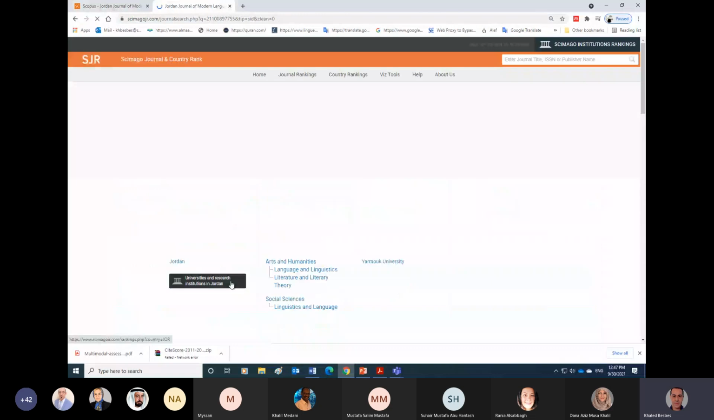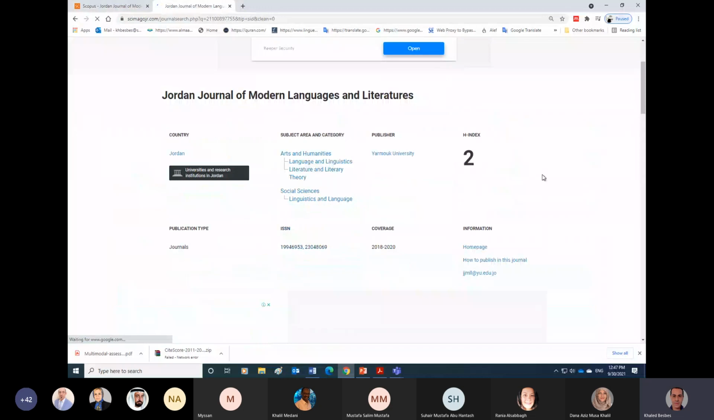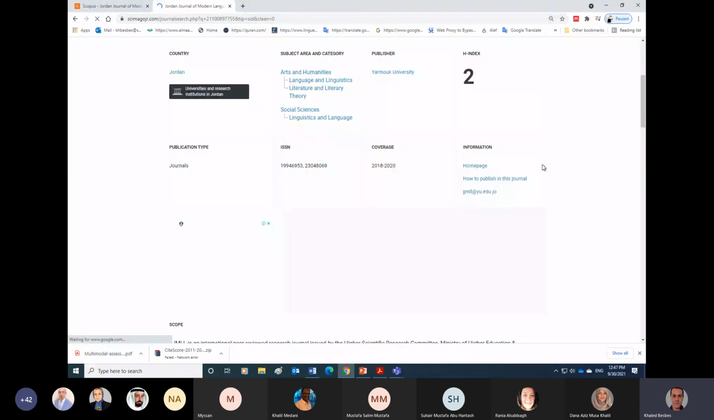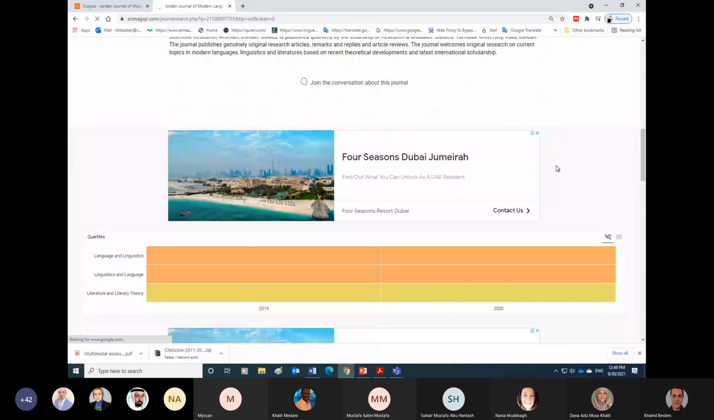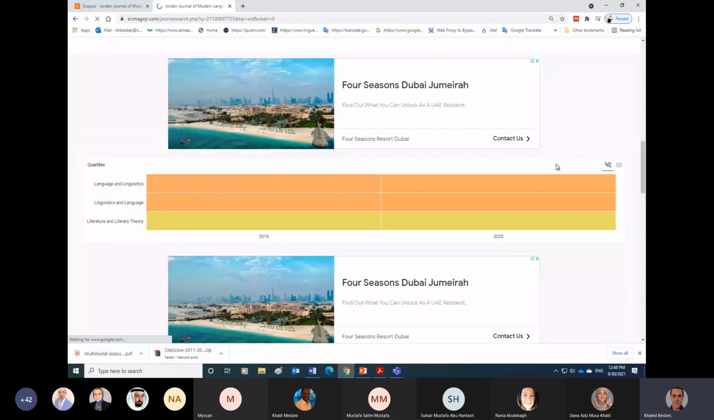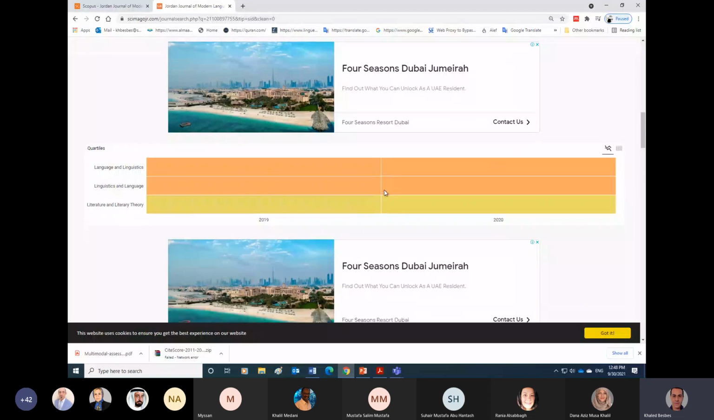So let us see. Okay, fine. H index 2. So I think it's Q3. Let me see the color. Yes, it's a Q3. So the dominant color is orange. Okay, in linguistics it's Q3.